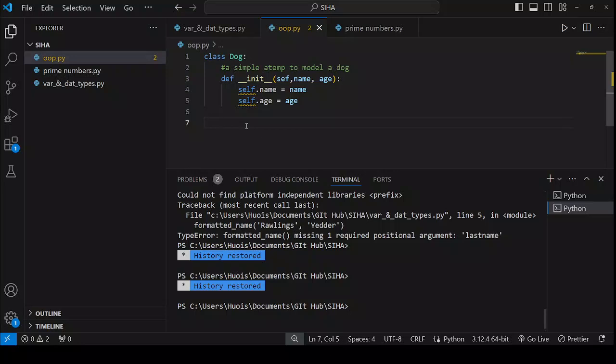For example, I want the dog to be able to sit down. I want the dog to be able to roll over. So let me define sit. Then there's a default parameter that should be there, which is self. This particular method here is going to simulate a dog sitting down.